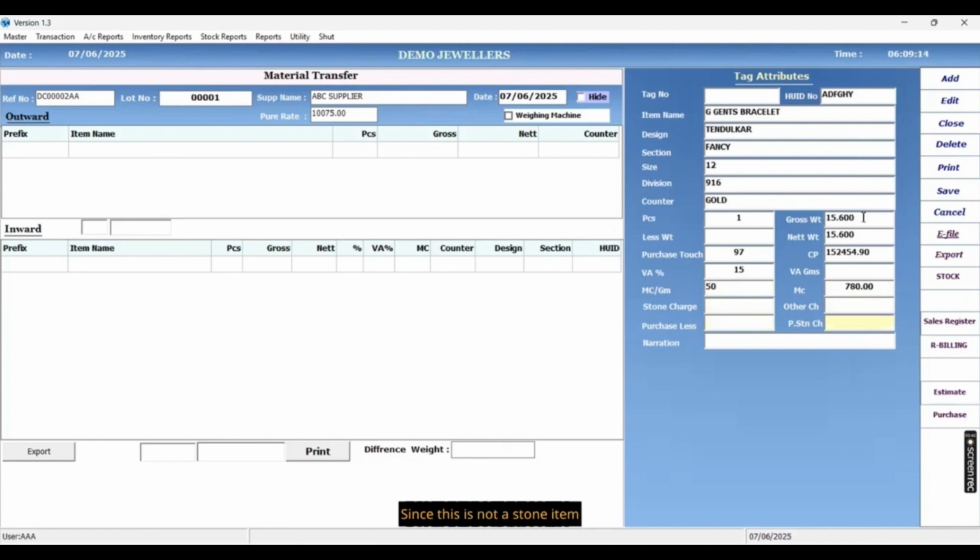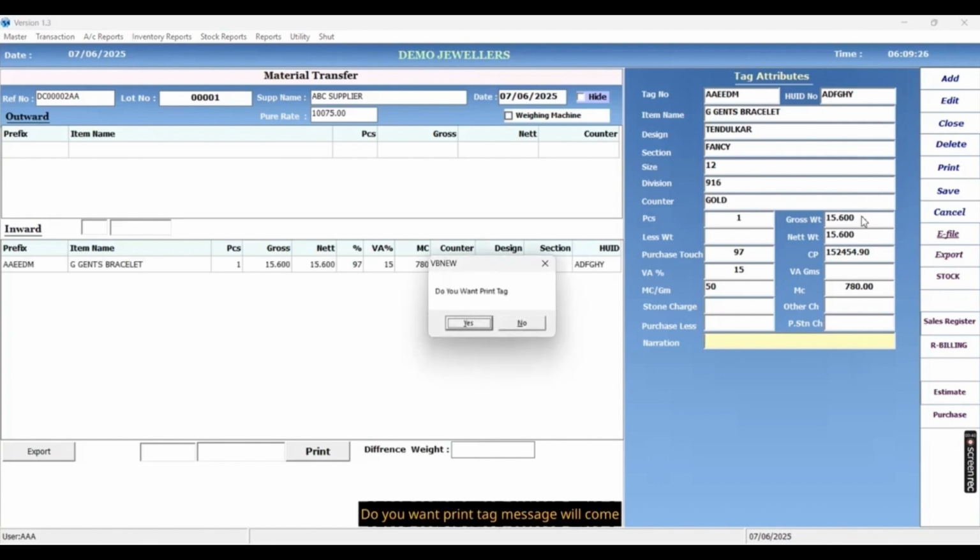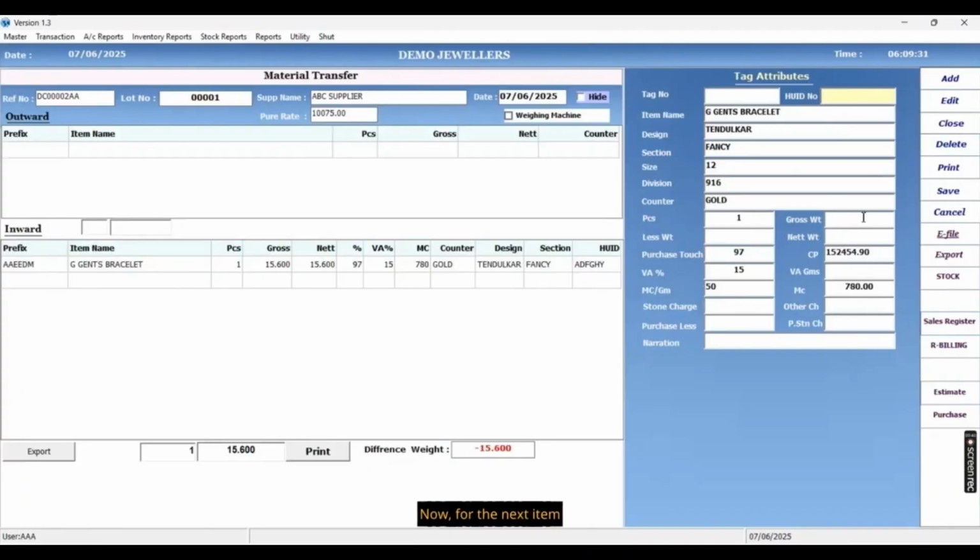If it is a stone item, you can add stone charges. Since this item does not have stones, I am leaving it blank. You can enter narration if you want to add extra details. When you press enter, a message asking whether to print the tag will appear. If you select yes, the tag will be printed. This is how we do tagging.